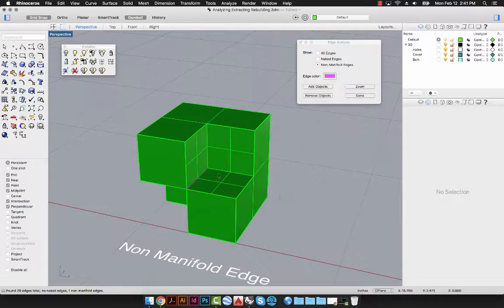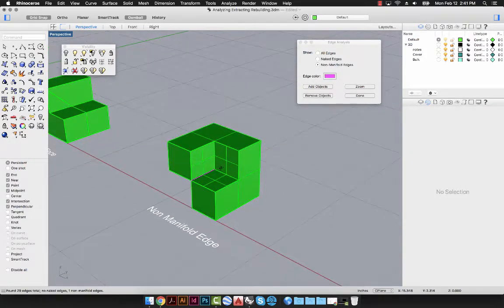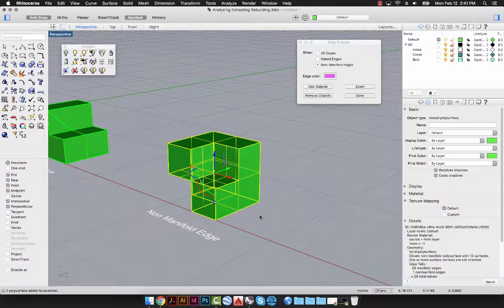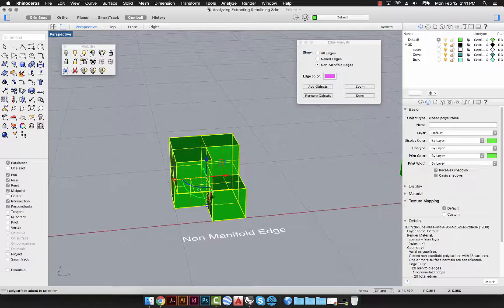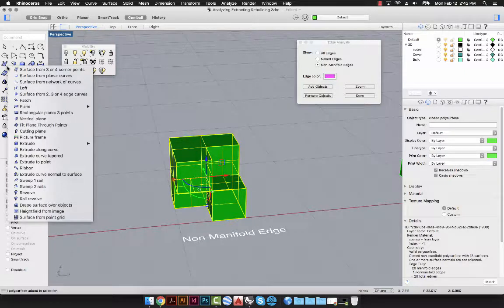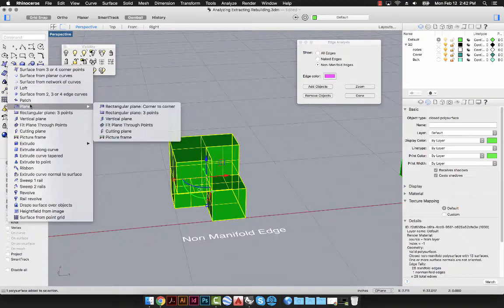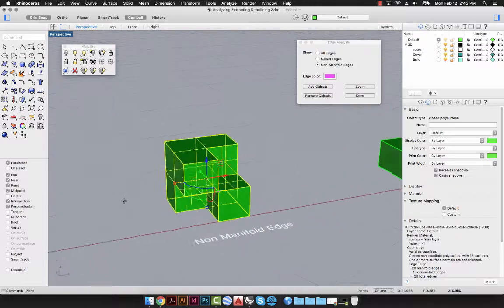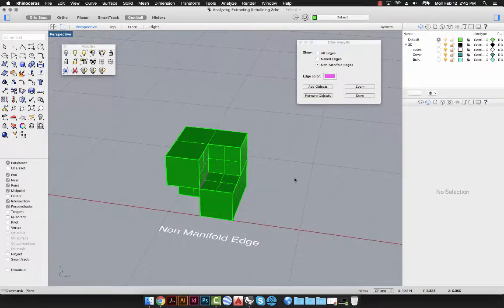So in this case, we will simply divide this into two objects, two closed polysurfaces, rather than trying to compose it of a single polysurface. So I'm going to go ahead and create a plane. Let's see if this will work. I'm going to do a surface plane, rectangular plane corner to corner. And we'll say done here.